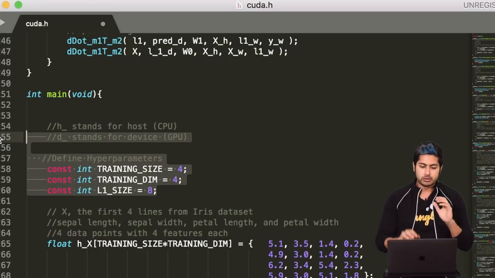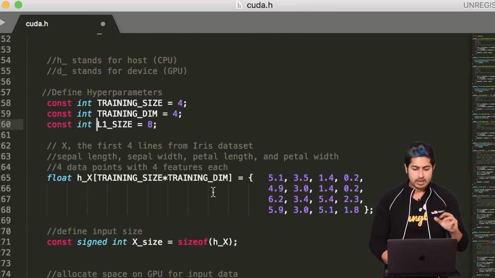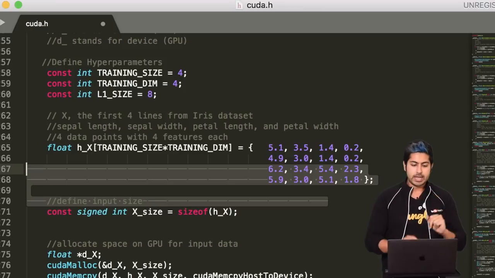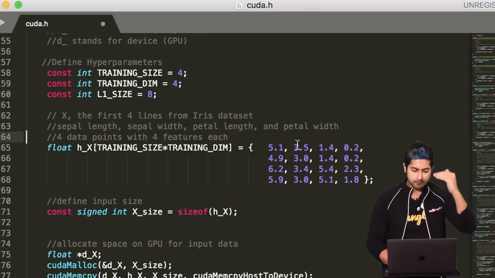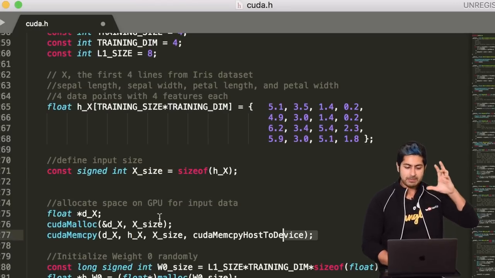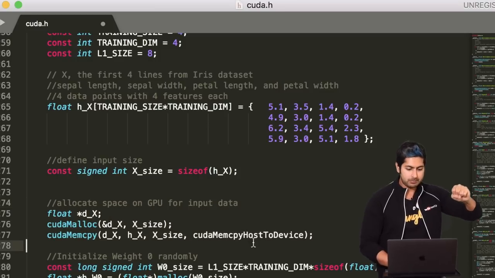The first step is for us to define our hyperparameters, like always in neural network training. Great, training size, dimensions, the size of the first layer. And then we're going to define the input data. There are four data points here, each of them has four features. We'll define that input size, and then we're going to allocate space on the GPU for that input data. So, okay, we've got some GPU space for that input data.